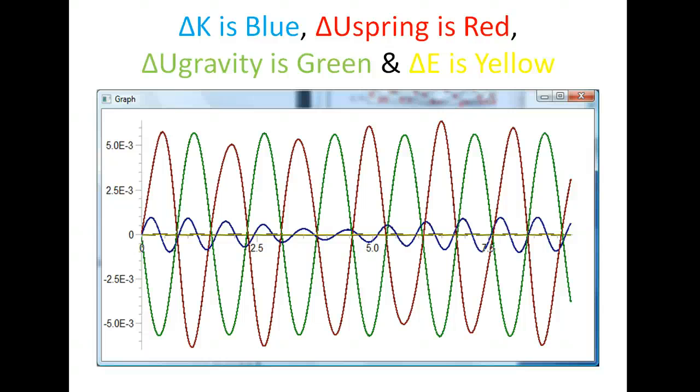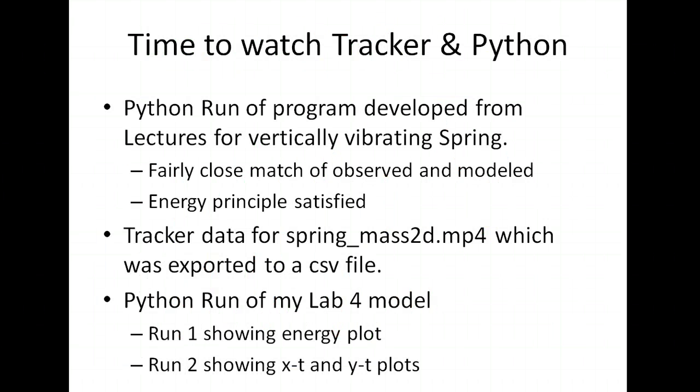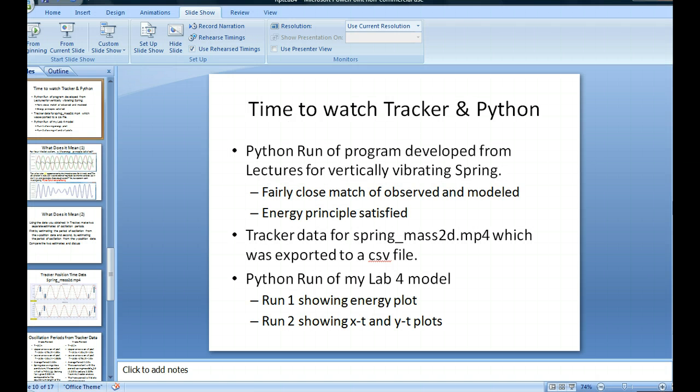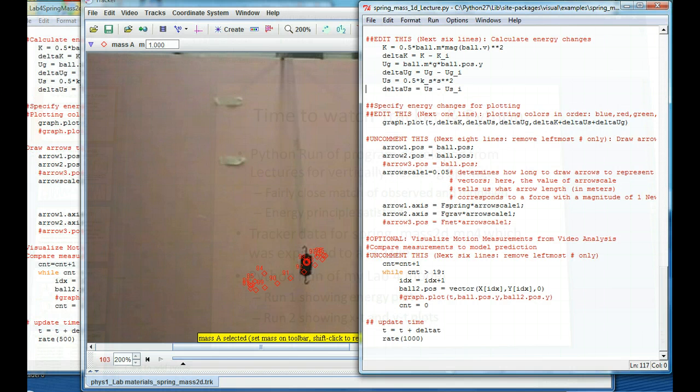Here you see a plot from the Python run showing the change in energy of the total system. E is coincident with the time axis, showing no change in total energy. It's time to watch some film here. So we're going to do that right now.